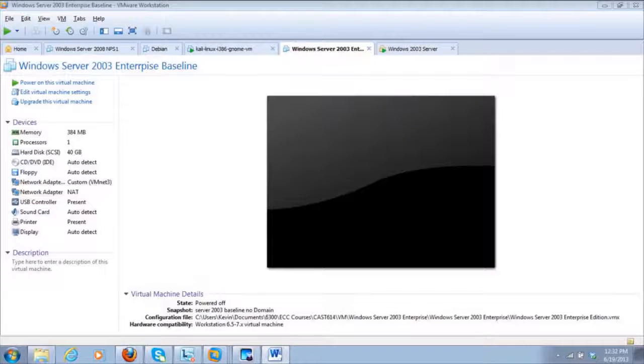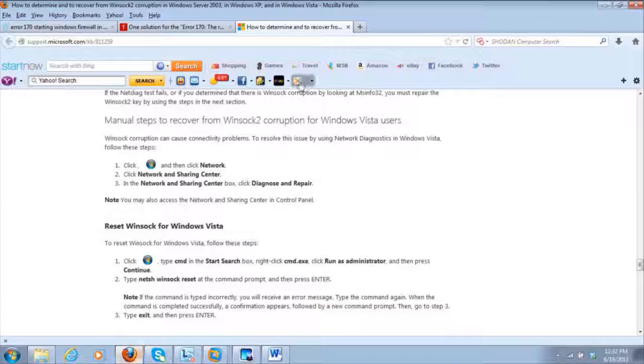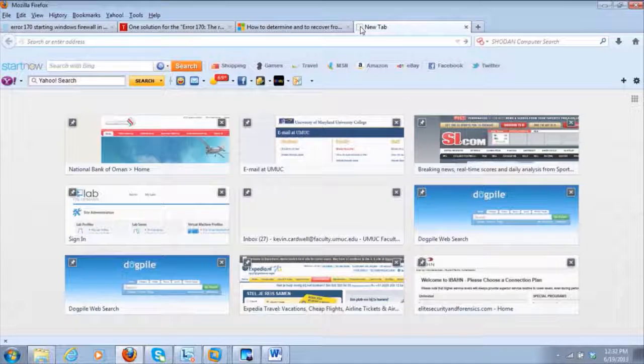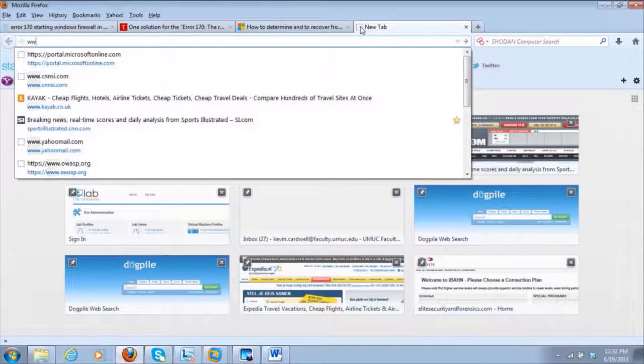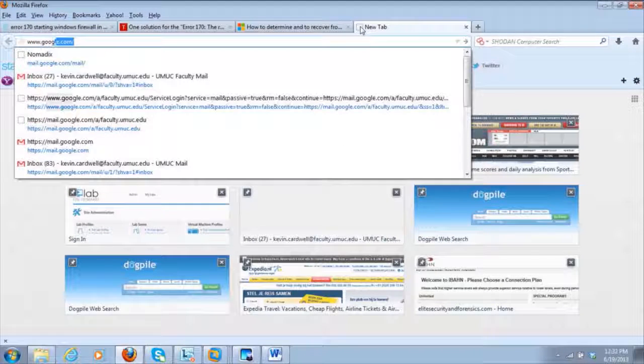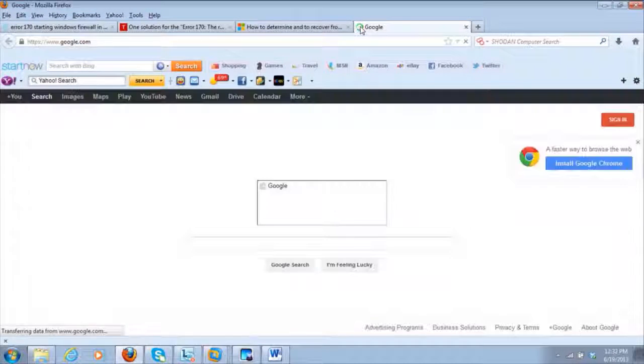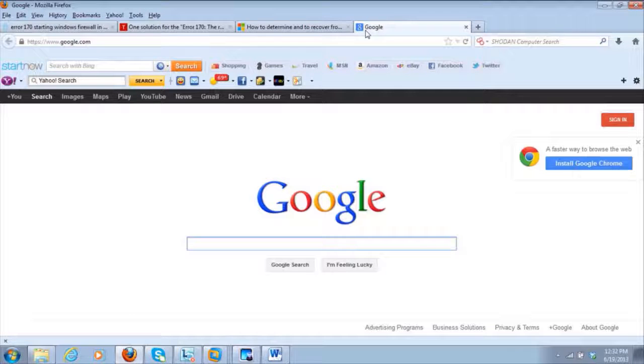Okay, so what we're going to do now is actual surveillance. We're going to open a browser. I'll open Firefox, and we go to Google. So we'll go to our Google, and what we're going to do is enter an actual search.